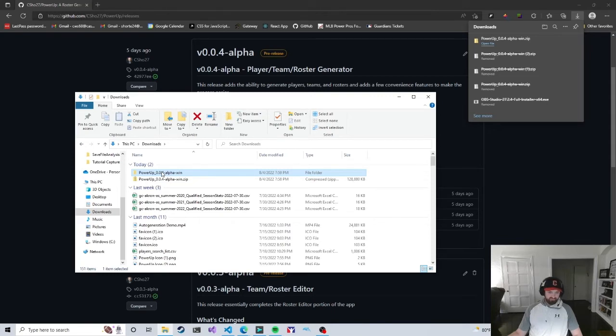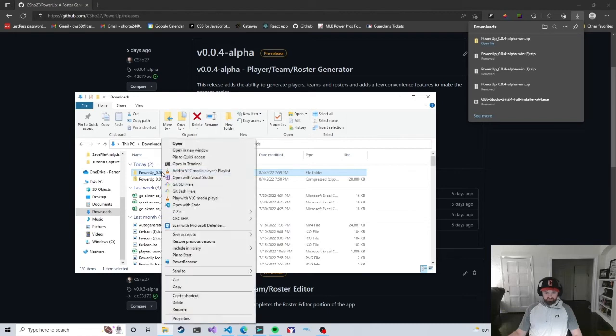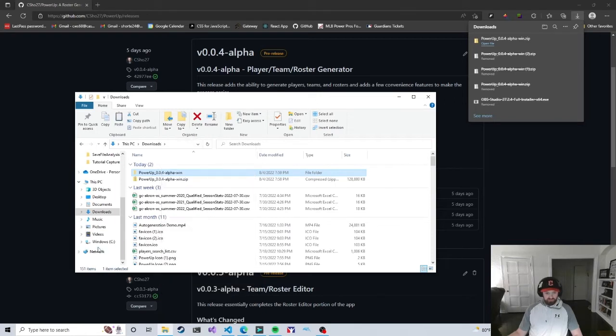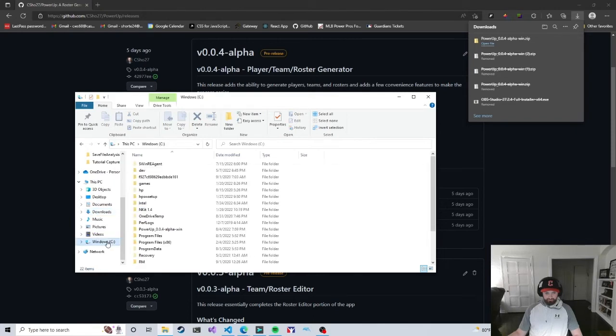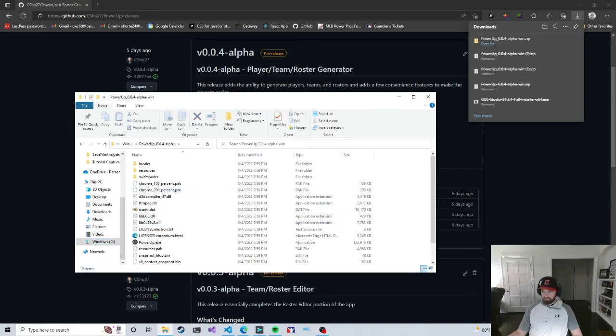The next thing I'll do is I will move this folder to somewhere more permanent. That way if for some reason I'm trying to clear the downloads folder at some point, I don't accidentally delete my PowerUp app and all the database that I've worked on. So I'll go ahead and cut it and paste it inside of the C drive. Now you'll see the PowerUp folder is right inside the C drive, and I'll go ahead and navigate inside of it.